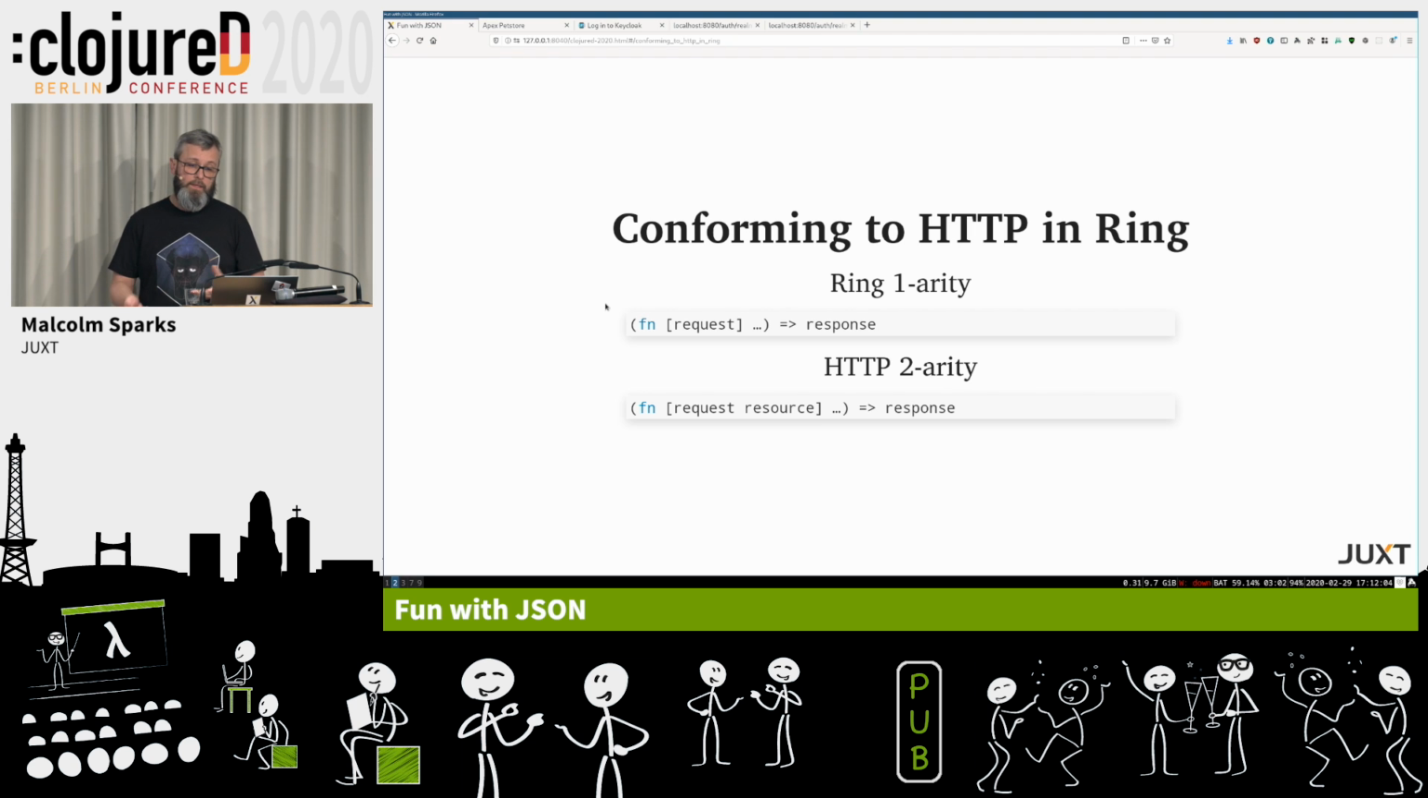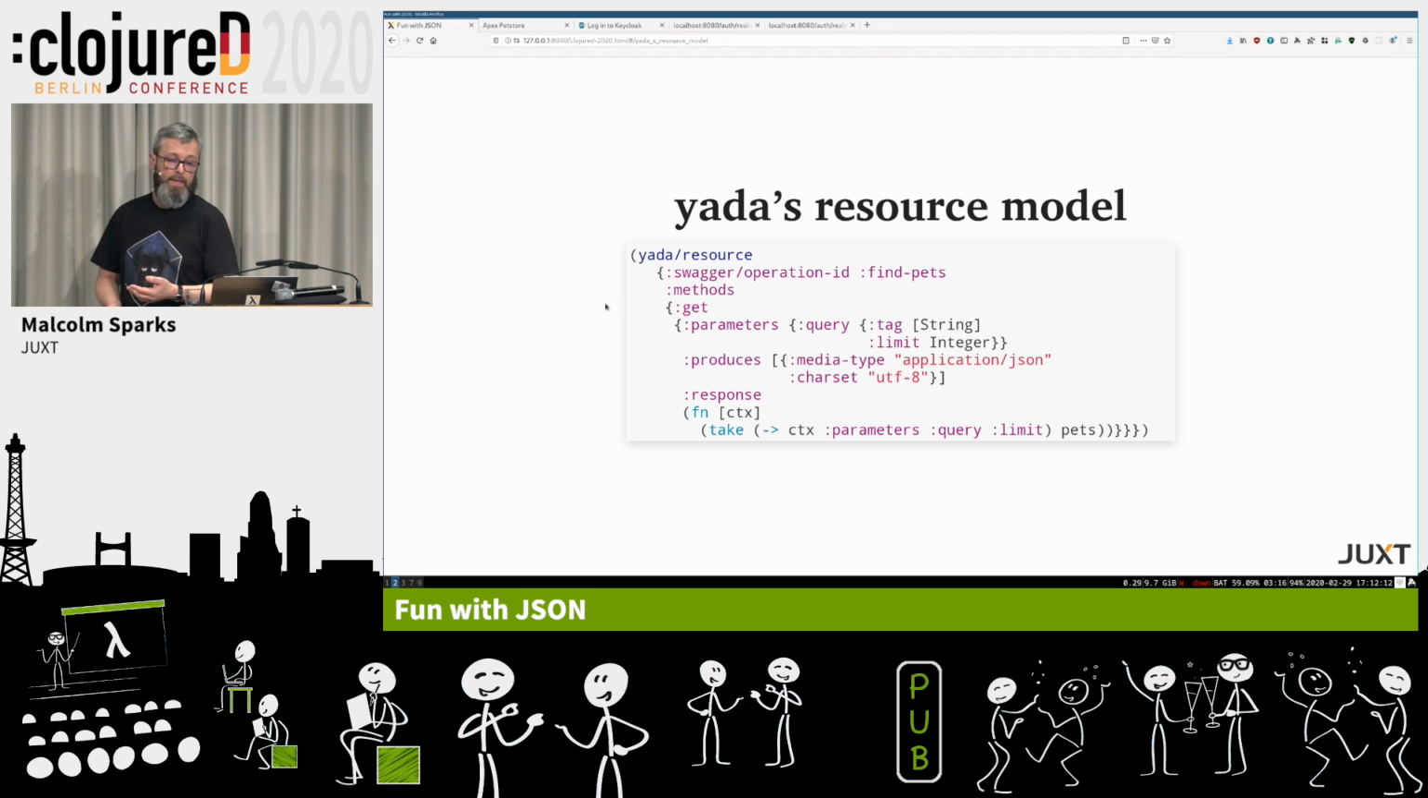So I think that the way to write a conformant library is to have two pieces of information, which is the request and the resource. Unfortunately, OpenAPI, Yada had its resource model. If you've written Yada, you may have seen this, which is just a map where you're specifying the methods. This is a get method that has some parameters. It produces JSON, and there's the response.